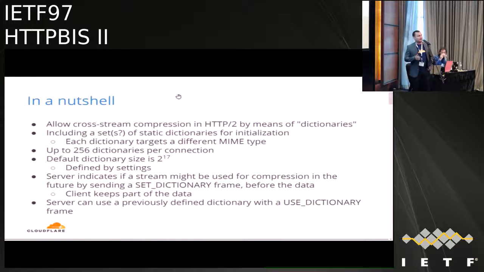Basically, the idea is that you can use data from one HTTP2 stream as a dictionary for Brotli, deflate compression, or any other kind of compression, even VCDIFF compression, as a dictionary for the following streams. And that basically improves the compression by a significant amount. So we can also maybe add static dictionaries to this proposal.